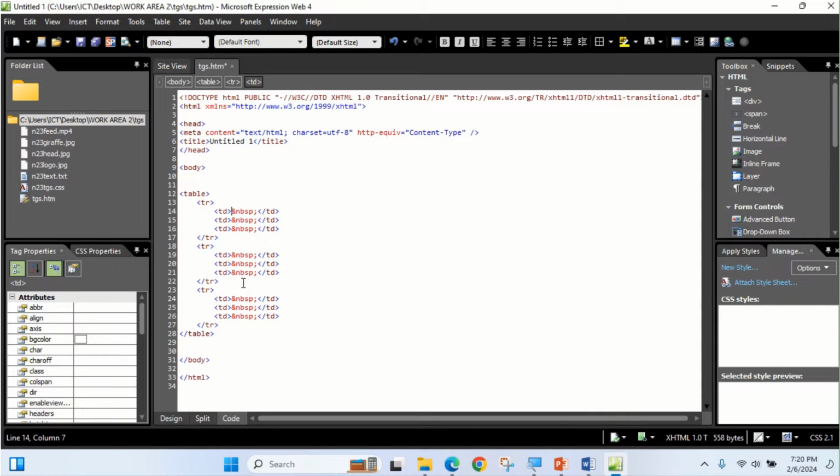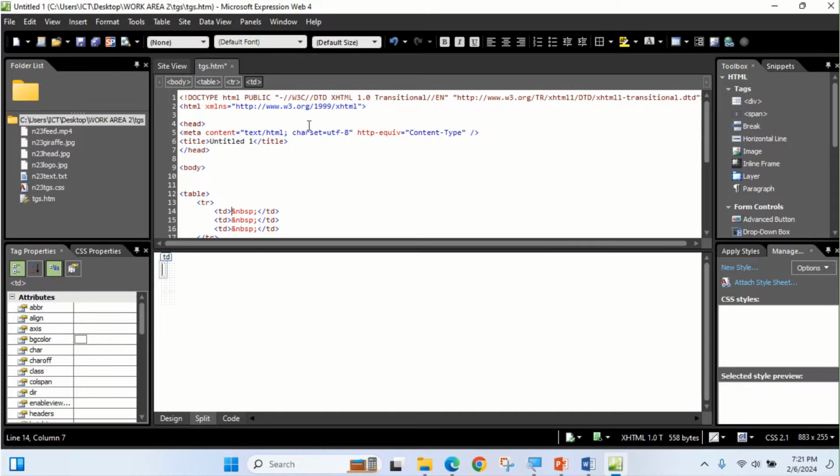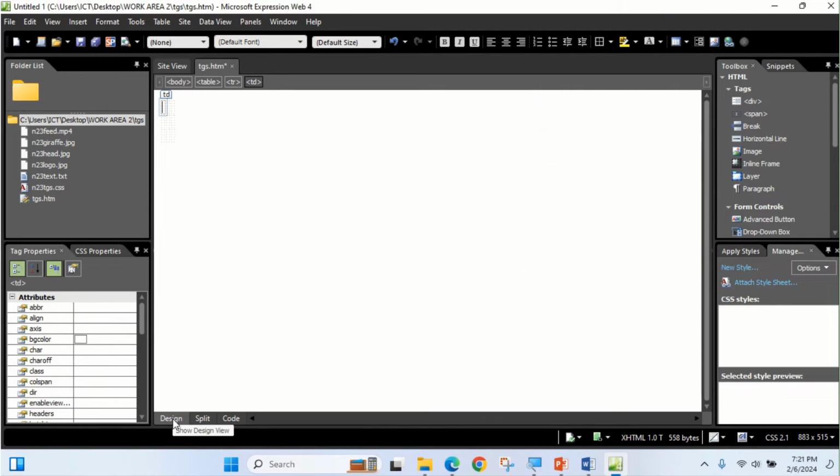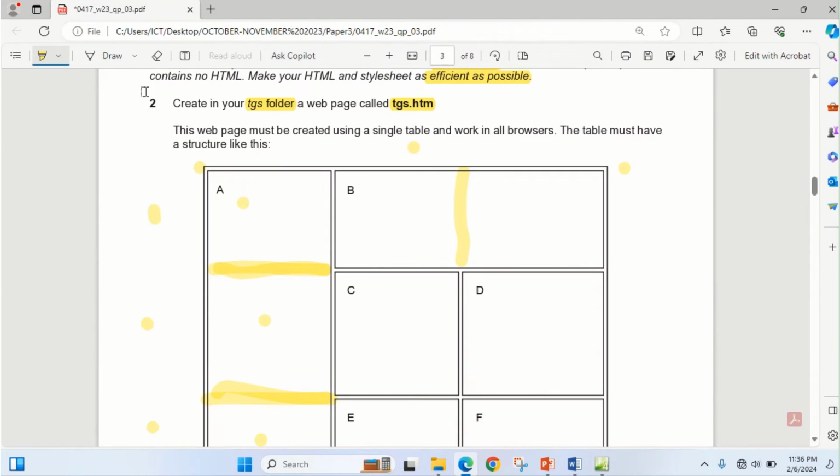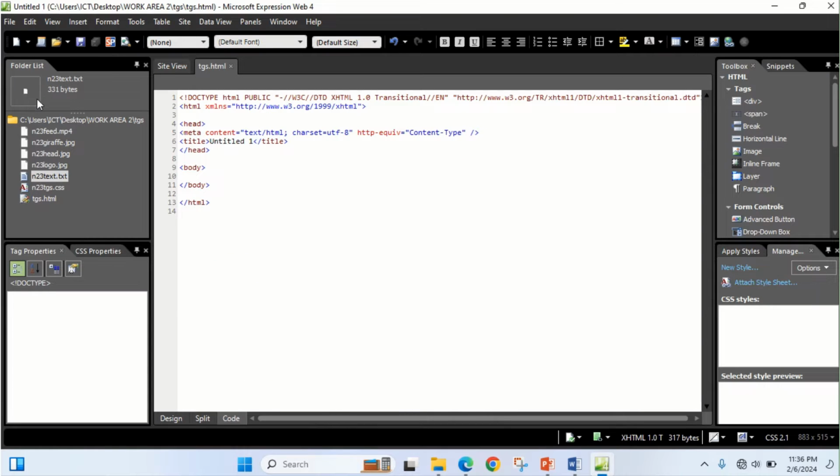So I have that. Now this is code view, this is split view where you have the code and the design view. This is design. Like I said, the instruction says create in your TGS folder a web page called tgs.htm, which we have created. And if you look at our folder list, it is already here.